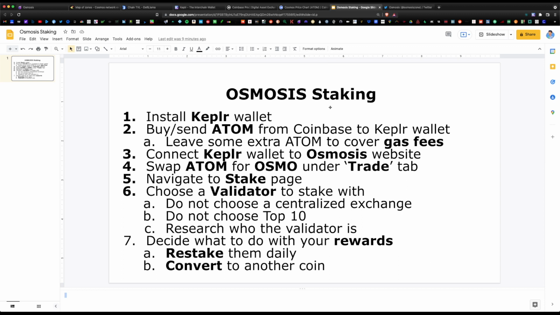So with that being said, I wanted to cover a complete guide on how to buy the Osmo token and start earning staking rewards. So let's get started.